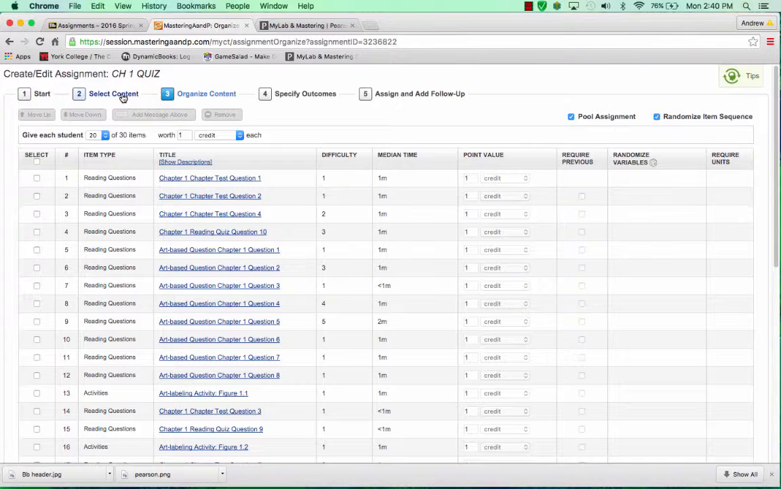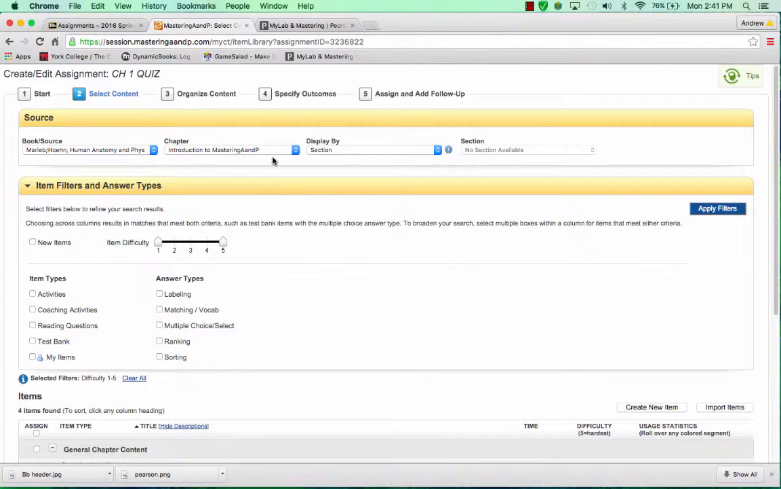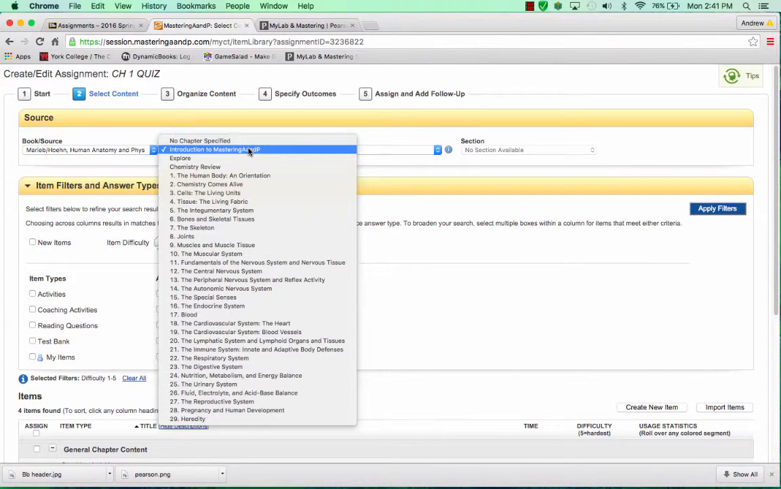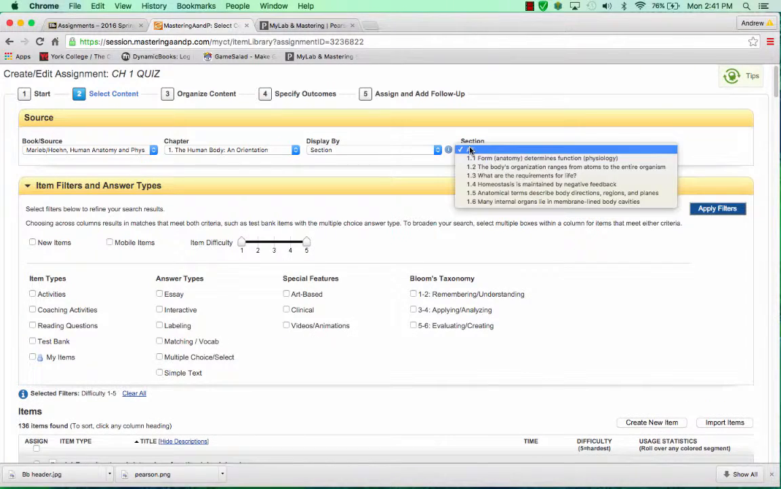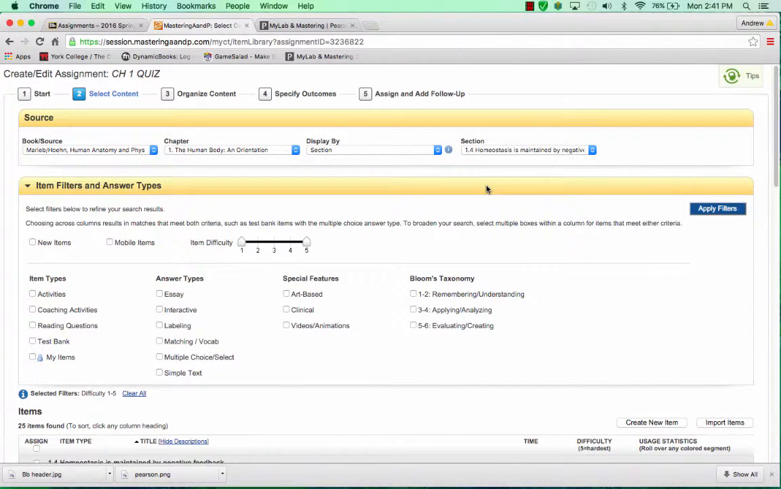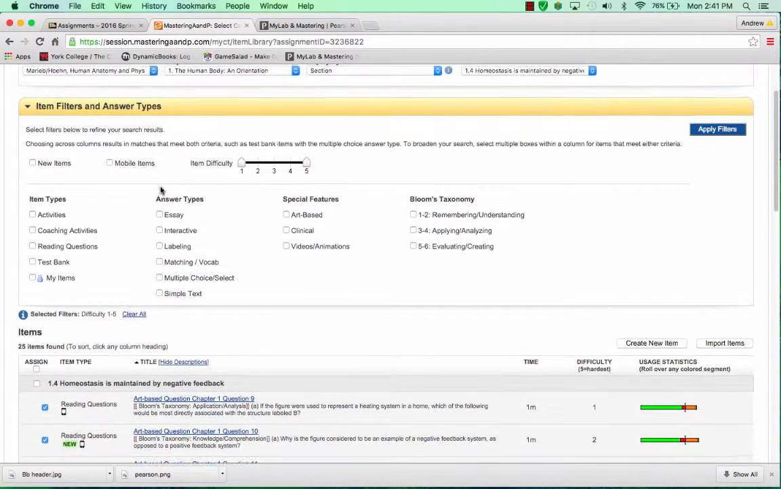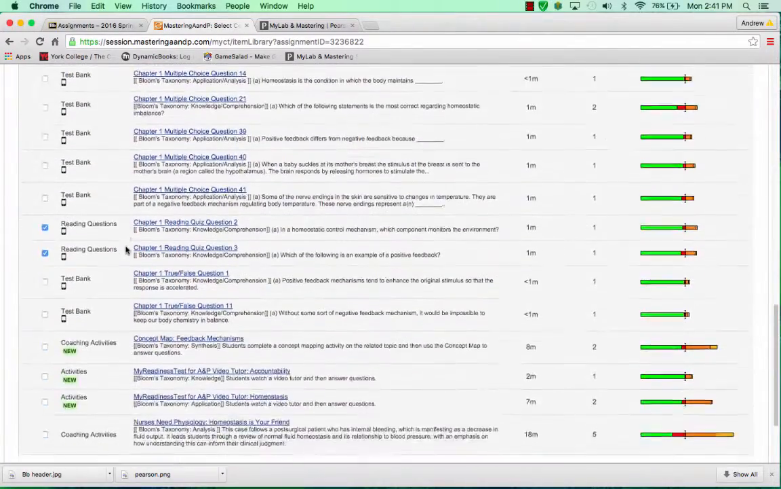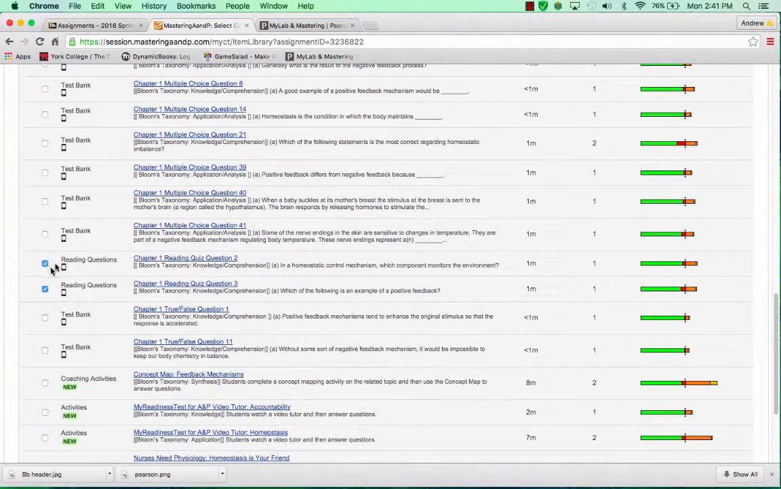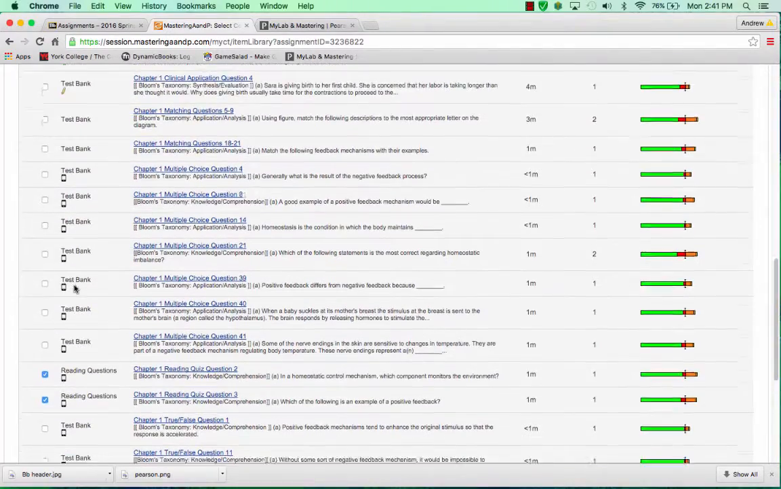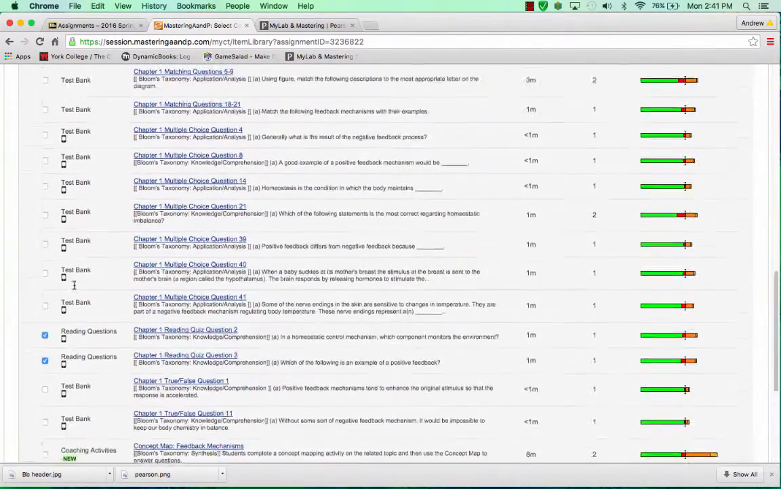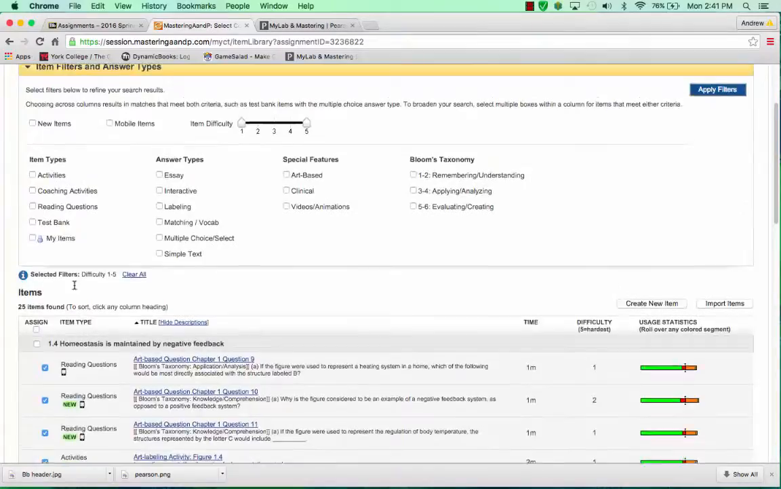You can select from a whole test bank of questions. By select content, it's already set to our book. You can select the chapter. Let's say I want to do chapter 1. I can go by the section of the chapter if I'd like, homeostasis, for example. And I can even filter, by applying filters, the types of questions. For example, I don't use essay questions, but these are all the questions listed here, and you can see the ones which I've selected. If you want to go through and add more, by all means, you can do that. Same thing for those practice assignments.